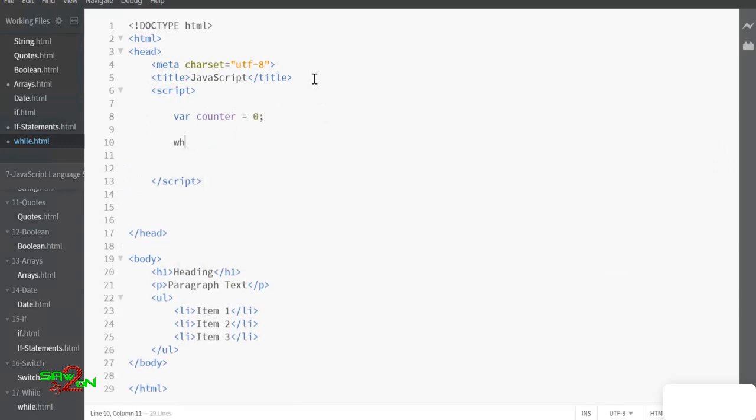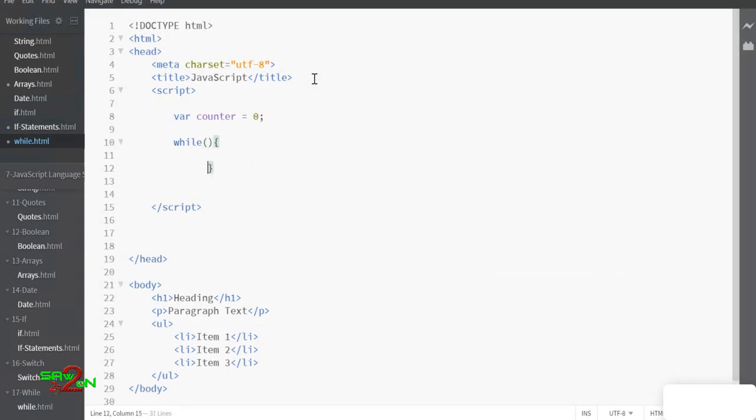and the keyword is called while, open close parenthesis, and then you have your curly brackets. So you have your curly brackets here. In this while you have to put a condition. So we'll say counter is less than or equal to 10. Okay, and in this condition the counter will never be 10, right? It's always 0. So what you have to do is increment the counter.